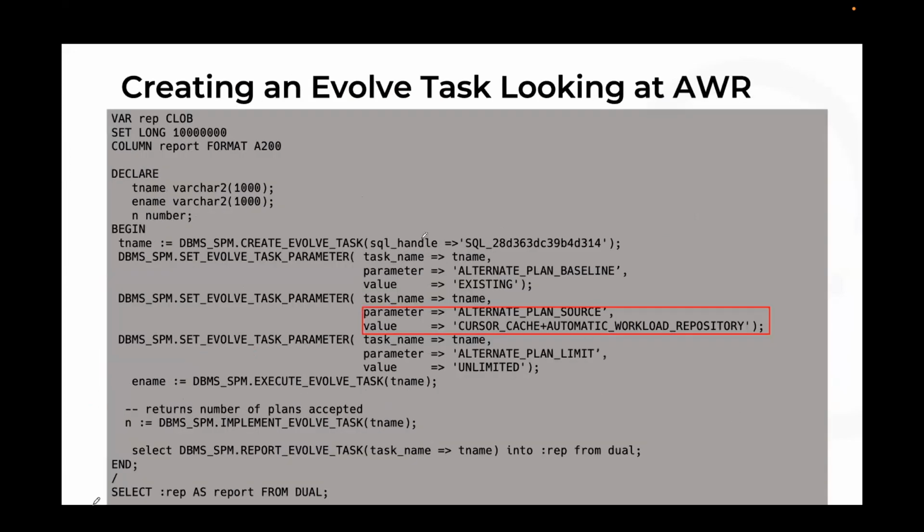If you want your evolve task to look outside of your baseline, so we have our SQL Management base, which has baselines that were captured. We have what's in memory, cursor cache. So by default, the evolve task will look in those places. You can also look in your automatic workload repository. Maybe this is in your top SQL. You can look in SQL tuning sets, et cetera, right? So there's alternate places you can have these evolve tasks look. And this is just one example. But you can have the evolve look for better ways to do things in other places.